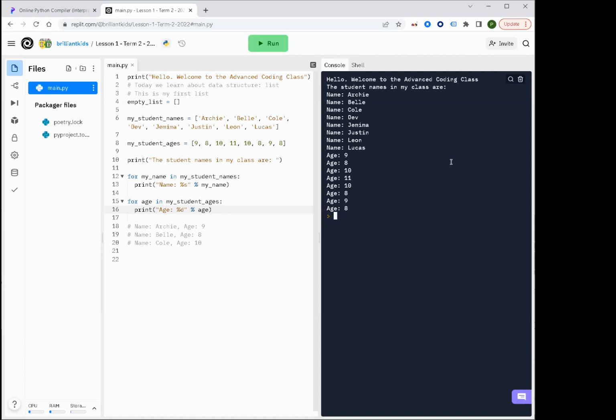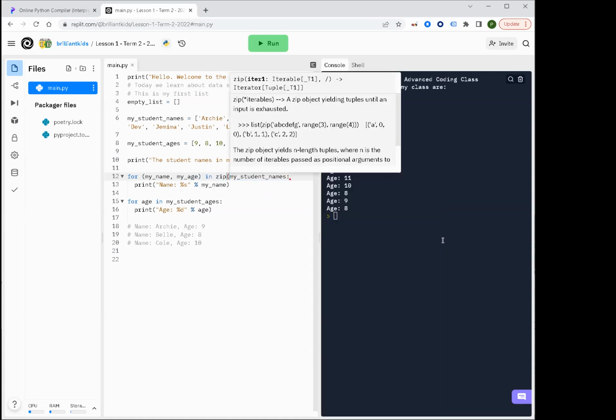I want to do something cooler. Okay, I give you a trick. We use a function in Python. We have a function called zip. It's a very cool function. So what we can do, we can do like this. For my name in zip.